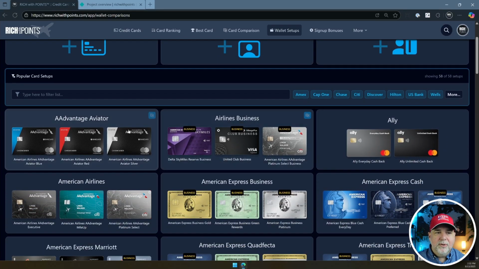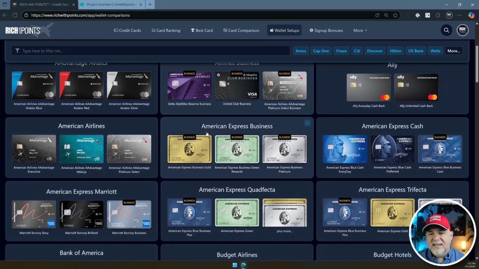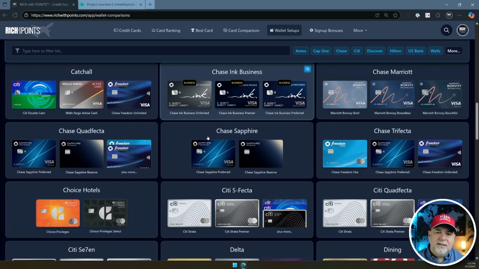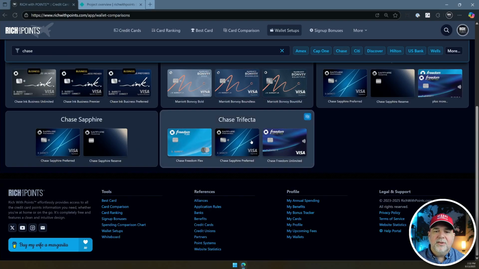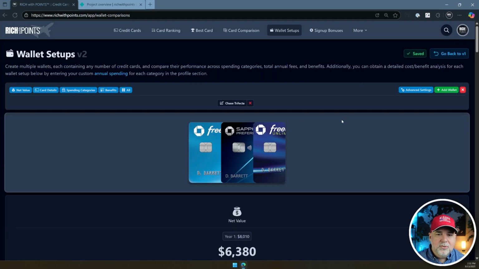Then below is the popular credit card setups. So I just have a bunch of quick and easy options that you can choose to just populate a wallet very quickly. It also has these little quick filters over here. So if you just want to go straight to Chase and pick the Chase trifecta, you can do that and boom, you've got your Chase trifecta in your wallet.